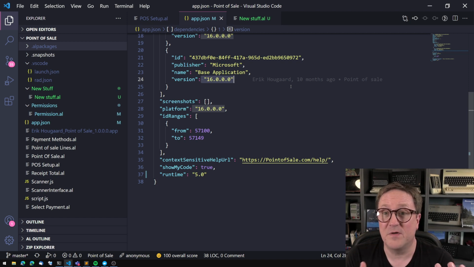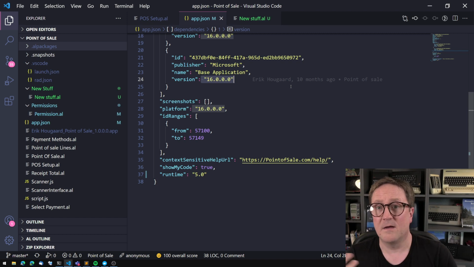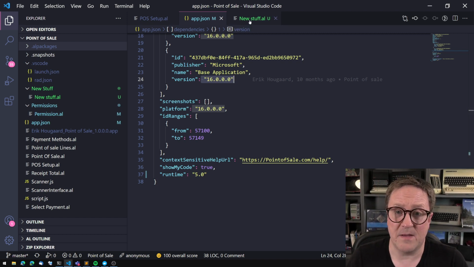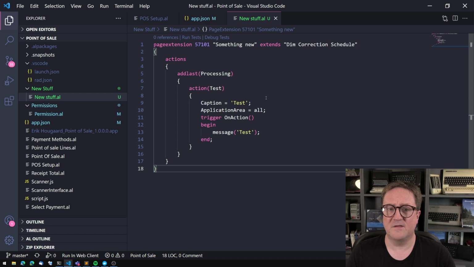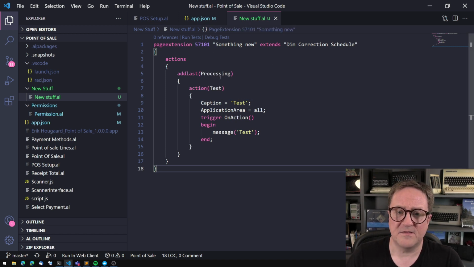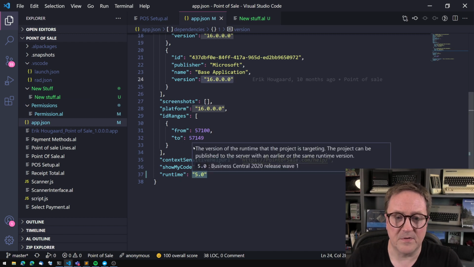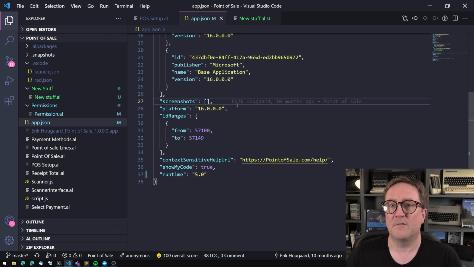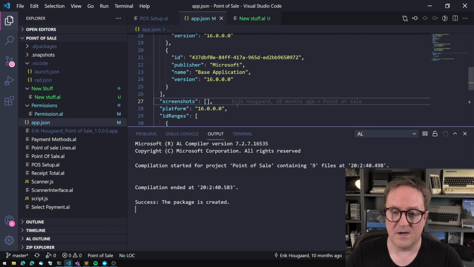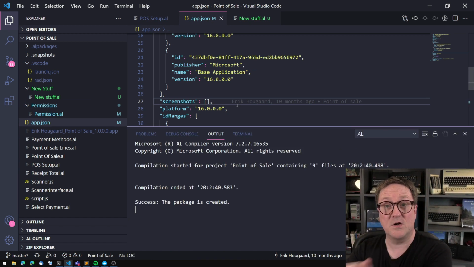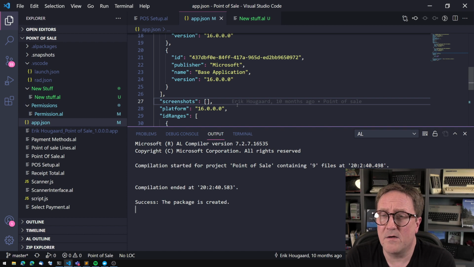But the app is of course developing, and at some point somebody added some new stuff to the app. Here, a very innocent looking page extension. It doesn't really matter what it is, and we can see that this thing has no problem with being on runtime 5.0 and version 16. So of course we can compile this, we get a package, and I send it off to my version 16 customers. And they then come back and say, hey Eric, the point of sale app will not upgrade, it will not install the new app file.